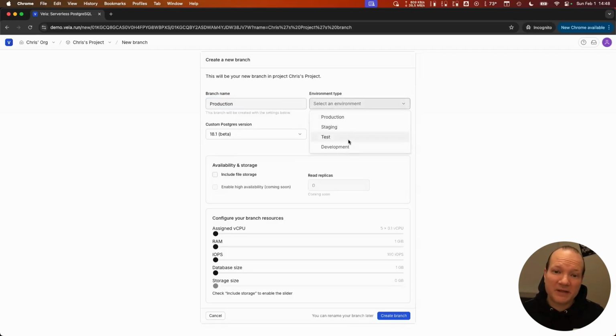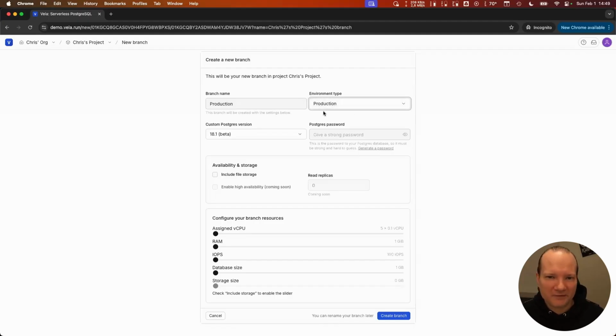The environment types basically give you an option to group multiple databases, multiple branches, even across projects. For example, when you have multiple projects with production databases, you can say, hey, I have this environment type production, and I have a specific role in our RBAC, role-based access control, where a specific role has access to all production databases, but nobody else, right? So that's a little bit of a grouping mechanism. These environment types are freely definable per organization.